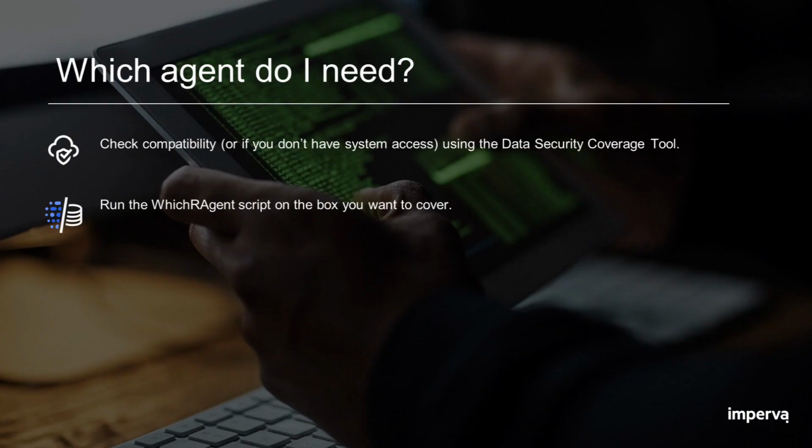And those are the two ways that we have of finding out which agent you need. You can check it on the Data Security Coverage tool, or you can download the which-agent script and run it on the box.